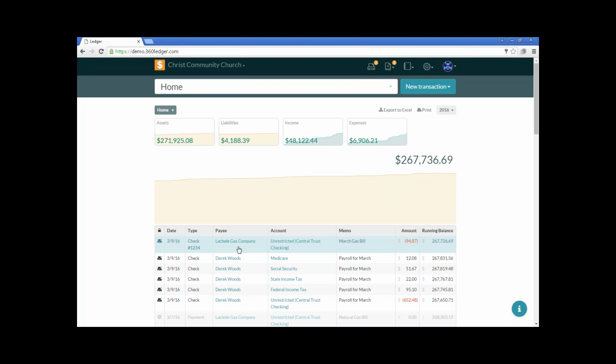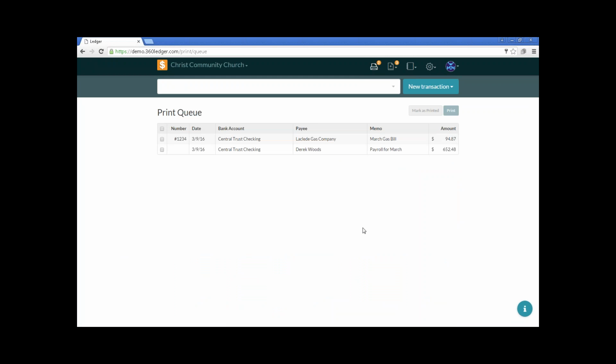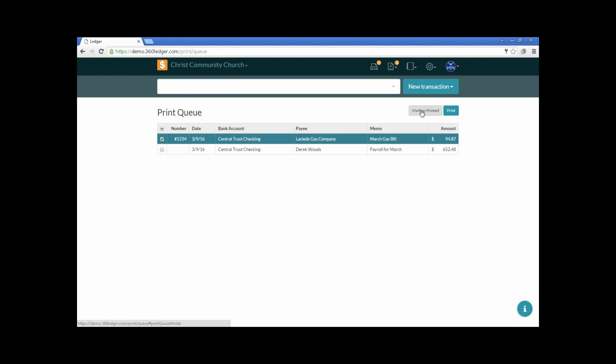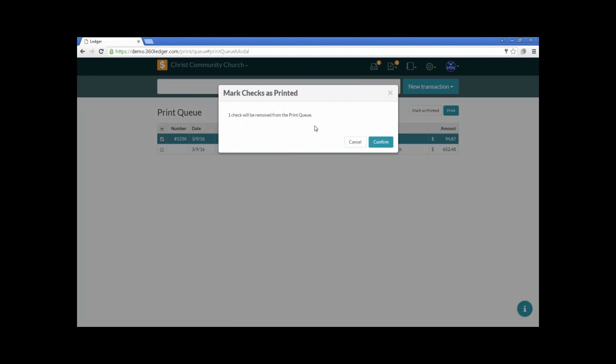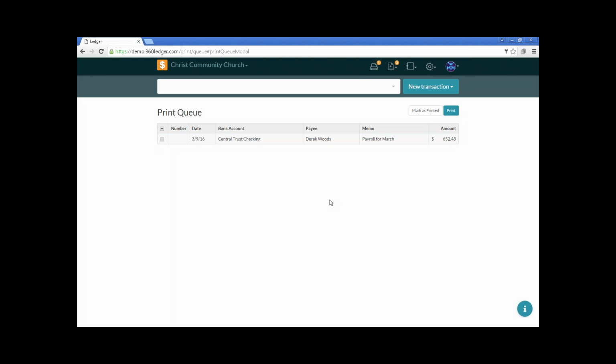So now we would go to our print queue here at the top, and for the Laclede Gas check, since we hand wrote that check, we're going to click the little checkbox here on the left-hand side, and we're just going to mark this check as printed. And what that does is it closes off that check, and it's going to remove that check from the print queue. So you won't be able to go back and make changes to that check at this point.